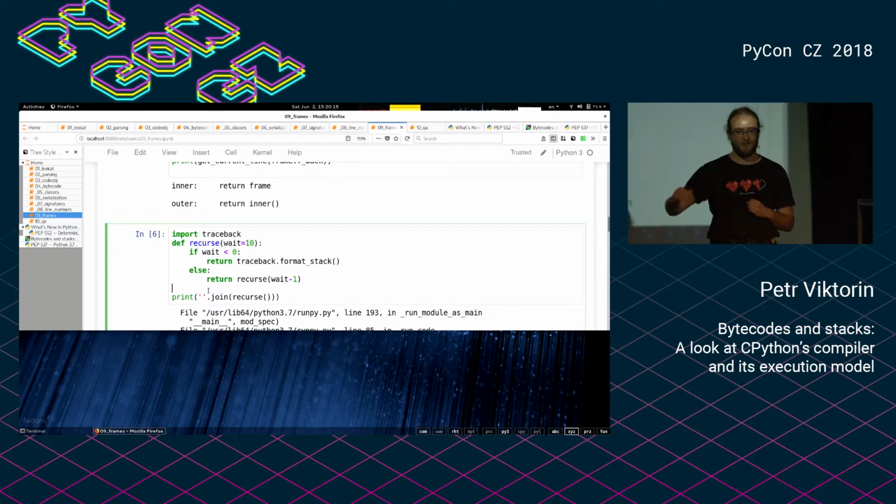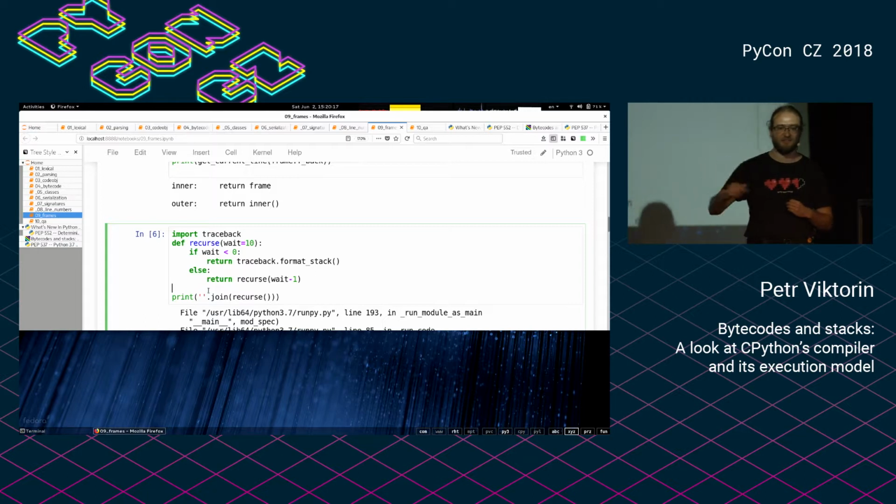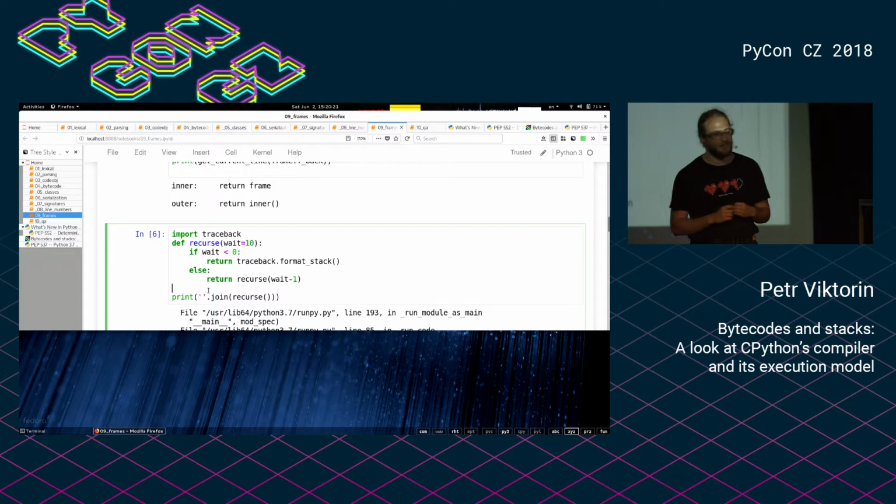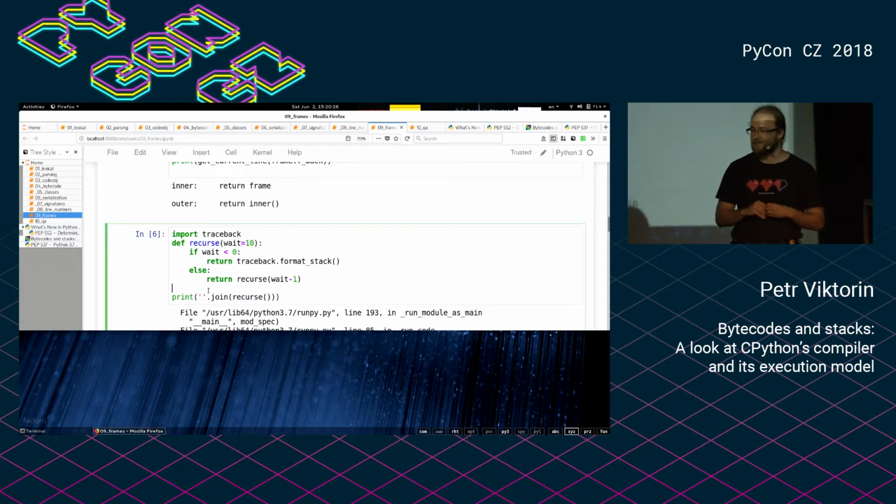So you have the current frame, the parent frame that called this one, the parent frame that called that one. All this is generated from the frame objects as the exception bubbles up your code.